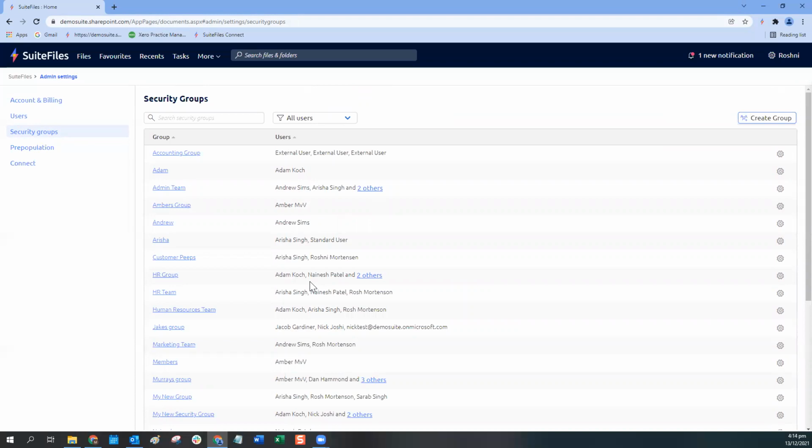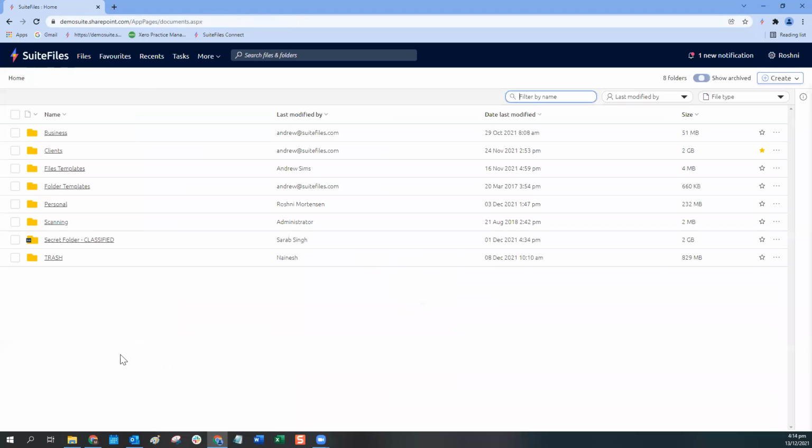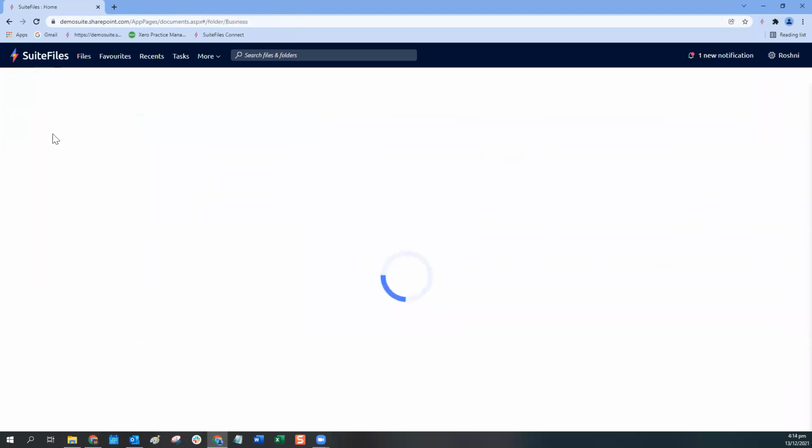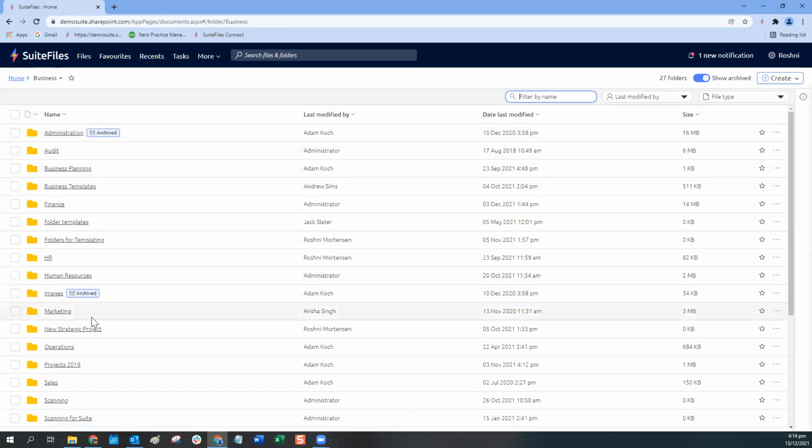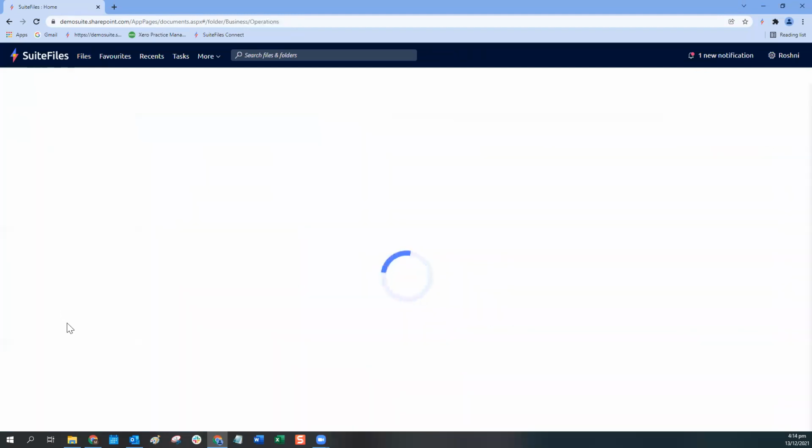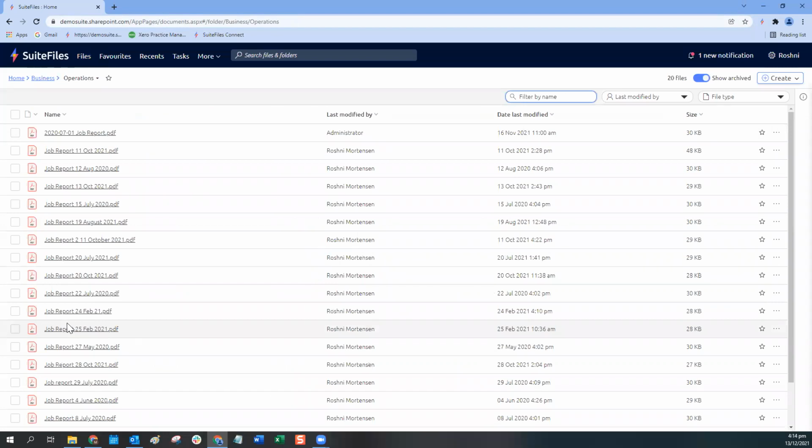Once you have created the group, what you can do is jump into your files. To get back to your actual main site in SuiteFiles, you can click Files. I could click SuiteFiles as part of this breadcrumb here, or the SuiteFiles logo. Any of these three buttons will take me back home. I might just put some permissions on the operations folder. I'm pretty sure there's already some permissions on the HR folder, so I'm just going to use the operations folder instead. Once you're in a folder, you click on the drop down here, and then you go into manage permissions.